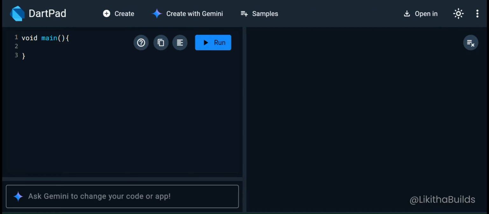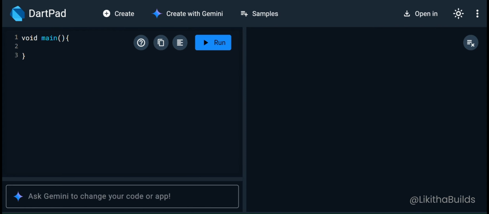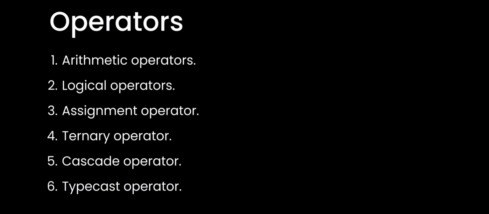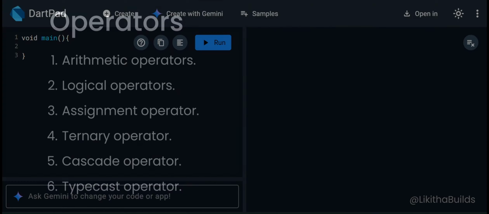In this video, let's talk about operators. Operators are the symbols that help us to do some simple calculations of math or some logical things in the app. So, few of them are arithmetical operators, logical operators, assignment operators, ternary operators, cascade operators, and typecast operators.